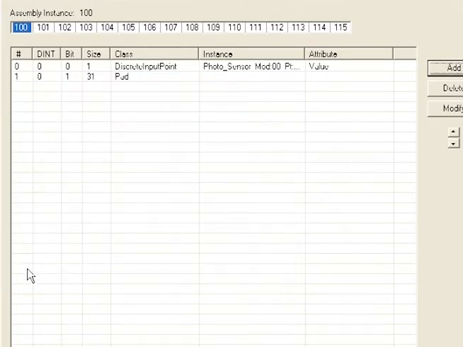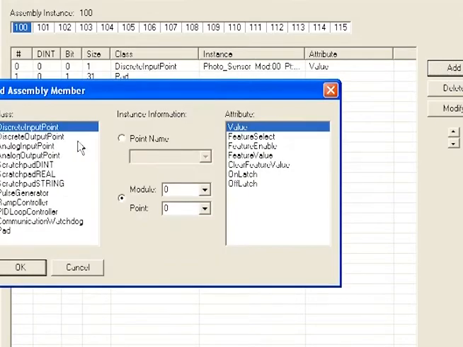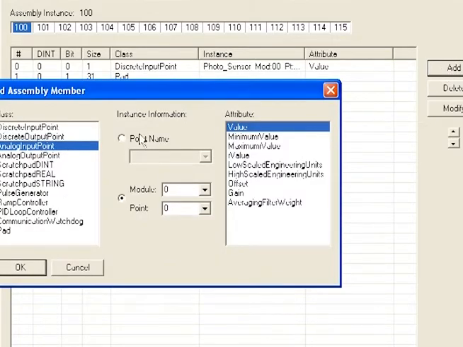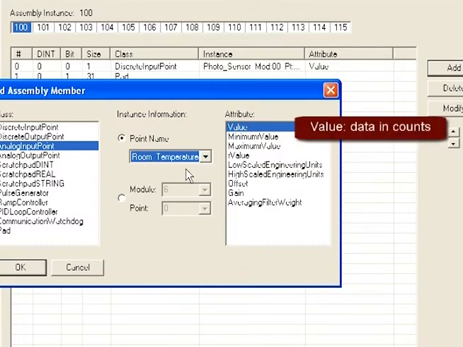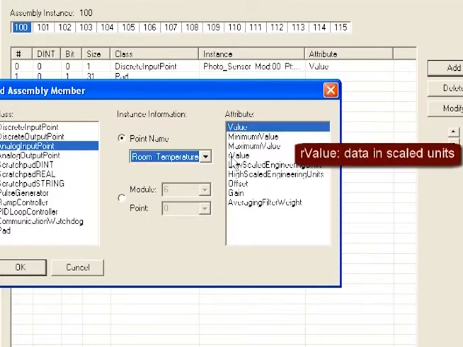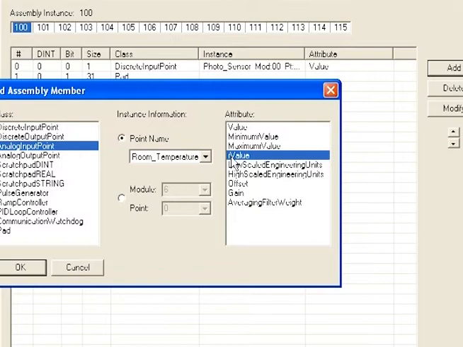Let's add one more data item. So we'll add to this input instance, and we'll select Analog Input Point. The point name is our thermocouple, the room temperature. Over here under Attributes, we have a lot of choices of data that we can specify. For example, for this analog input point, we could select value, which will give us the reading in counts, but I'll choose R value, which will give us the reading in our specified engineering units. For now, let's click OK.